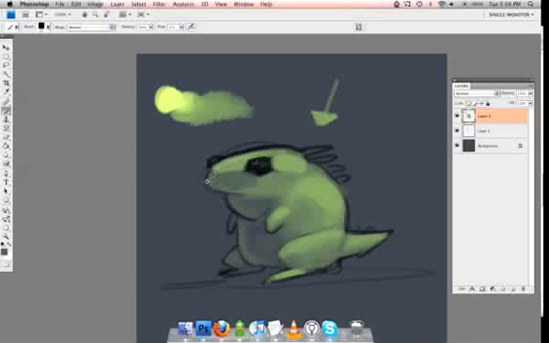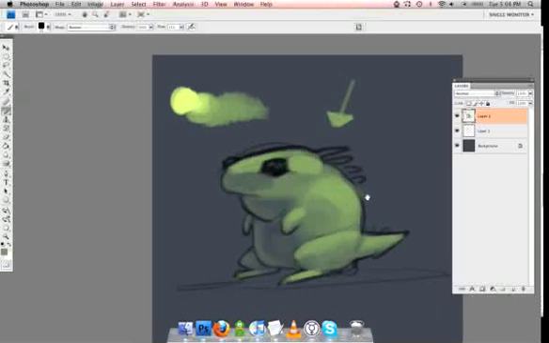More color picking, more laying stuff in. Again, this is pretty quick. I probably get on it quicker, but whatever. I just can keep rambling on.